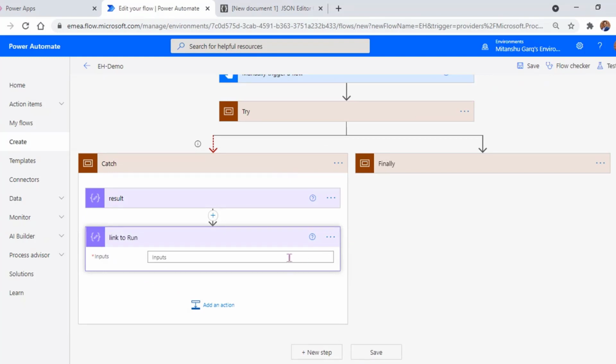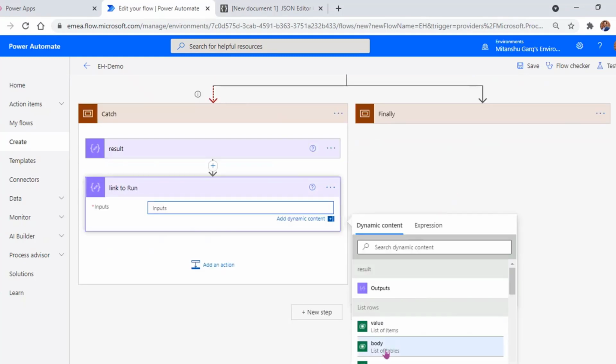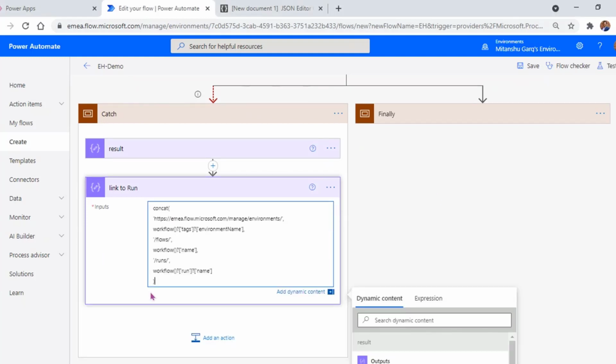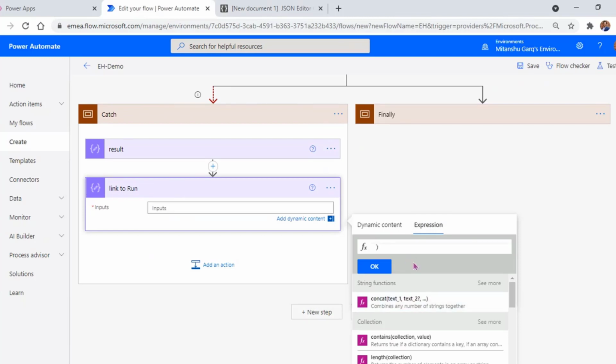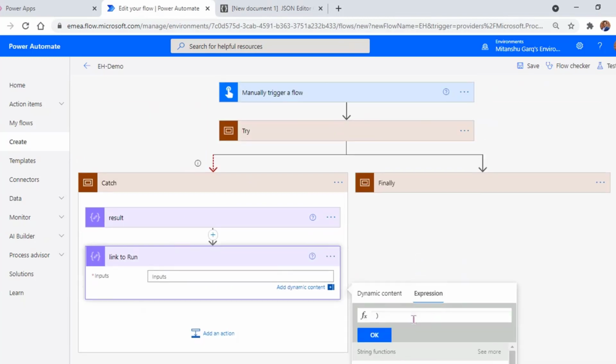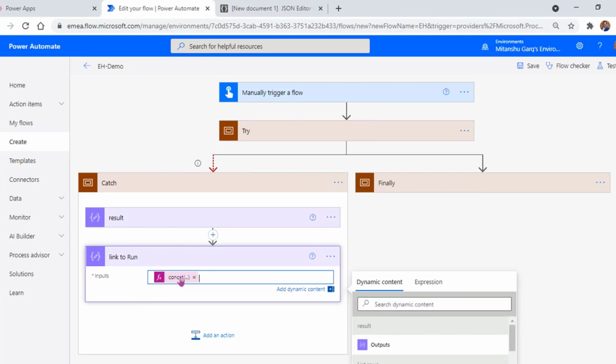So over here, I'm going to put a compose action. I'm going to use the concat function, and I'm going to construct my link to the URL. In the interest of time, I have pasted it here. This would go in the expression builder. And this will give me the link to the run. So every time there was a failure, it will tell me what the failure was about.